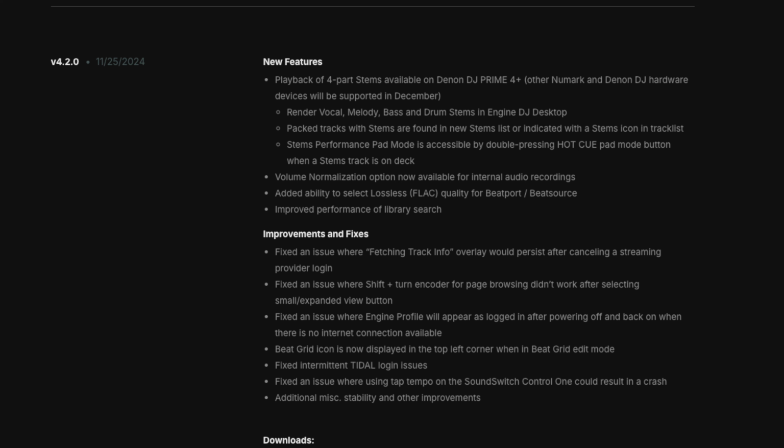I've been using those internal audio recordings a lot lately, when you want to maybe show a client how your set is, or just get clean recordings. Now that they have normalization, that'll make your recording even better. Added ability to select lossless FLAC quality for Beatport, Beatsource.